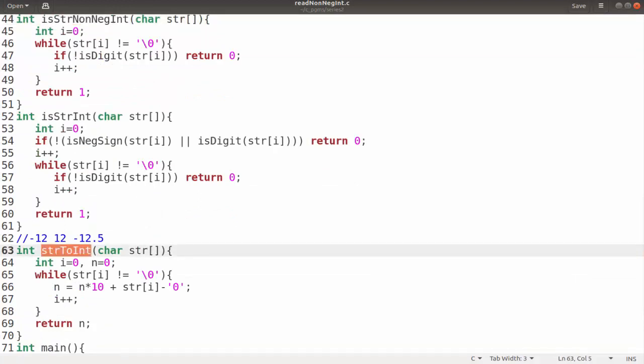So just go through these functions, try out these programs, and try to implement your own functions to validate floating point numbers, etc., to get a better idea of these concepts.